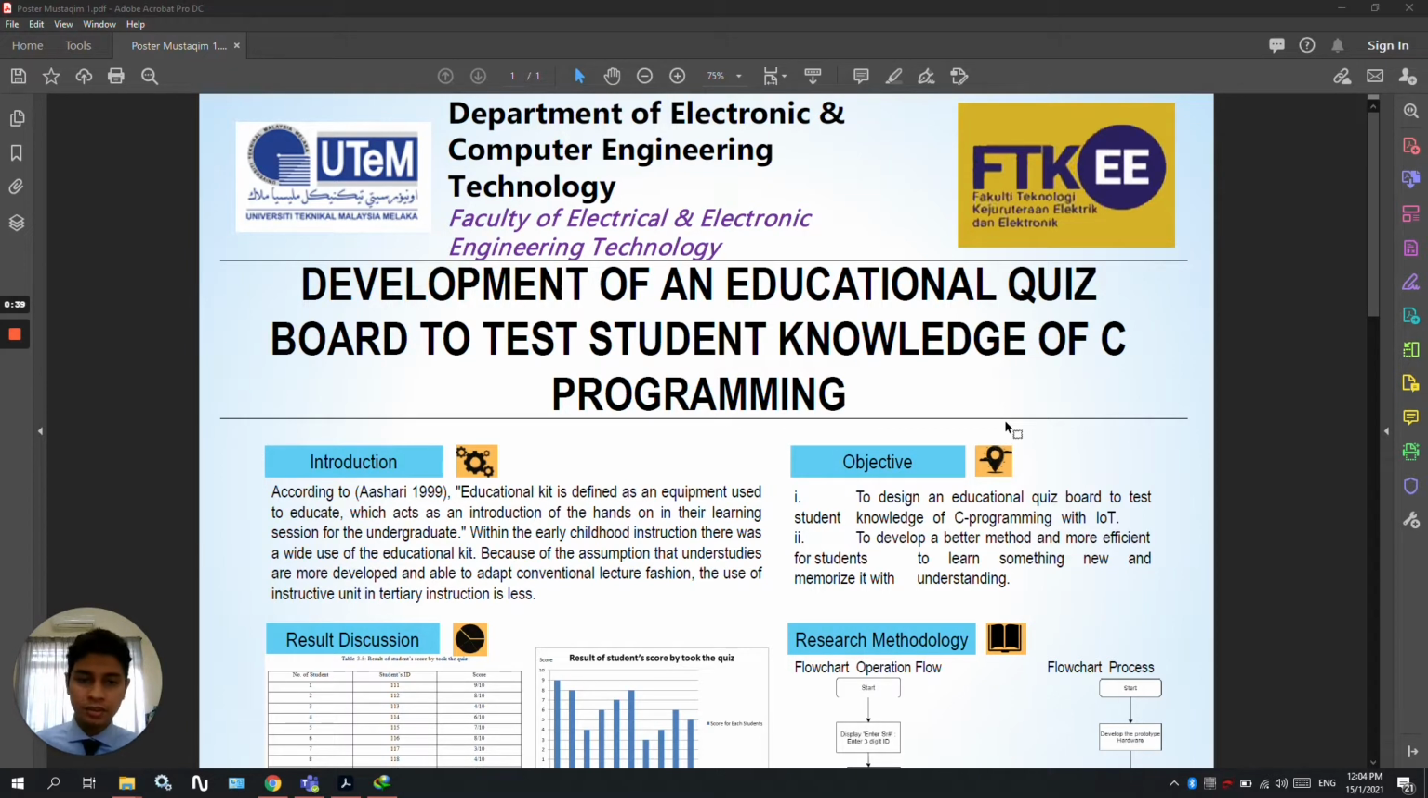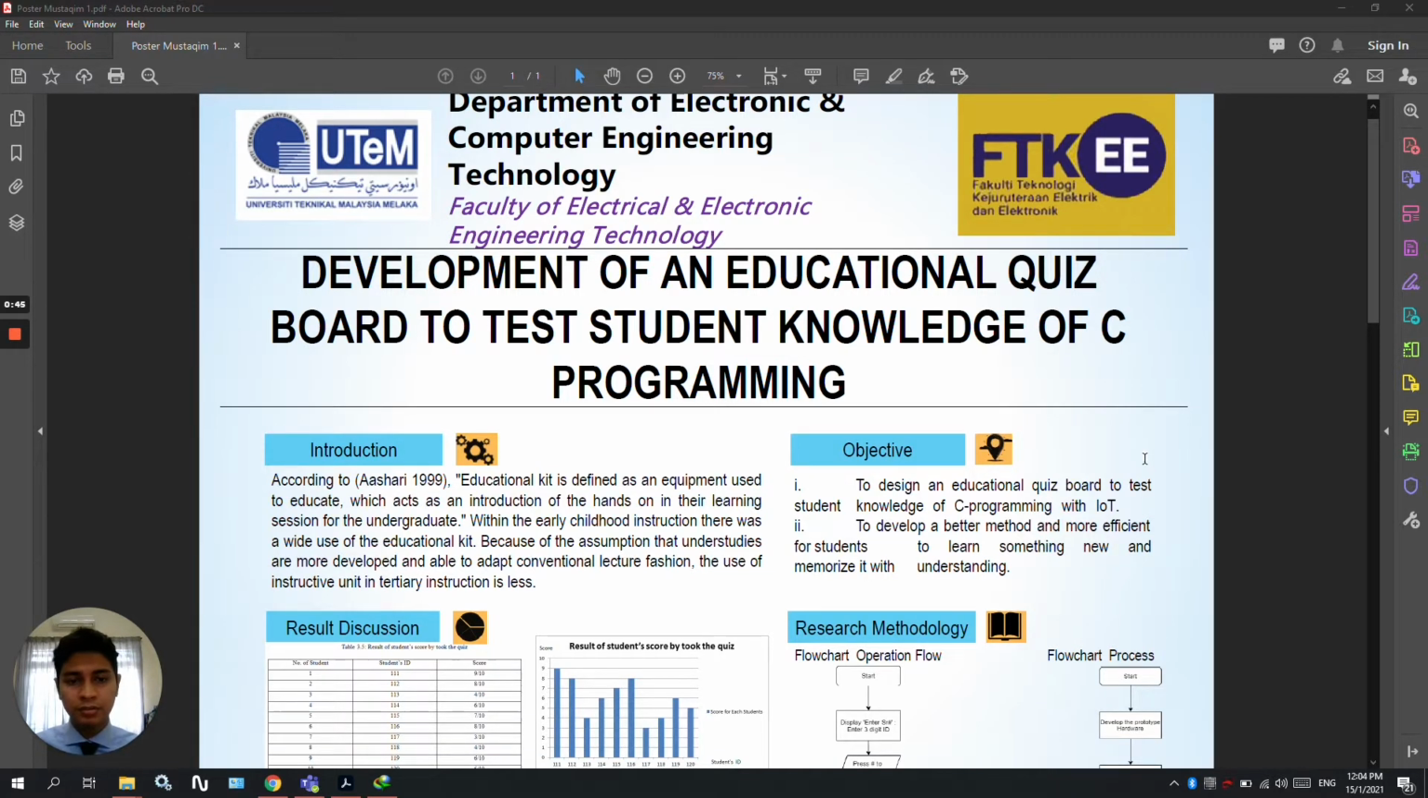The objectives of this project consist of two. First is to design an educational quiz board to test the knowledge of C programming with Internet of Things, which is IoT. Second is to develop a better and more efficient method for students to learn something new and memorize it with understanding.